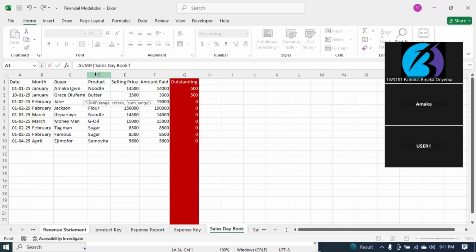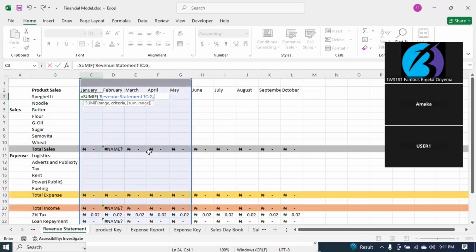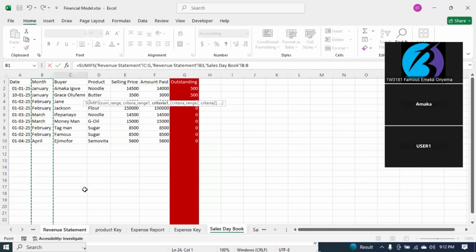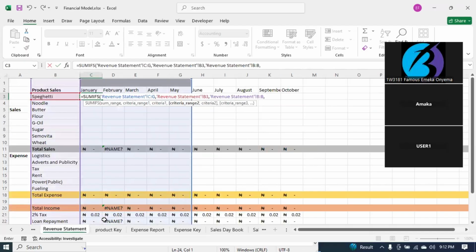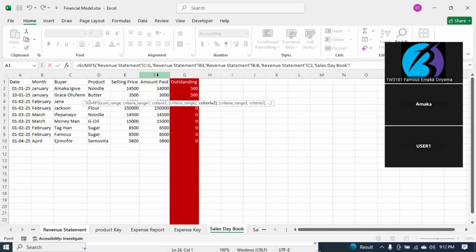So I'll say if product, then I'll go back. If product is equal to spaghetti, comma, and by the way, we should use SUMIFS so we can add more conditions. And the month, comma, is January, comma, I would want you to add up the amount paid.